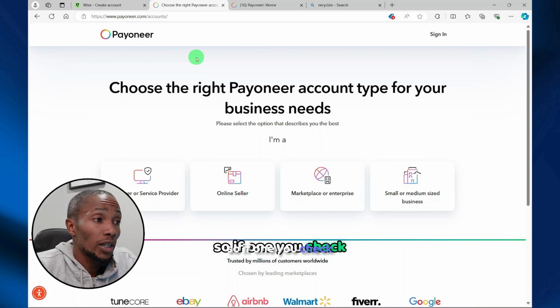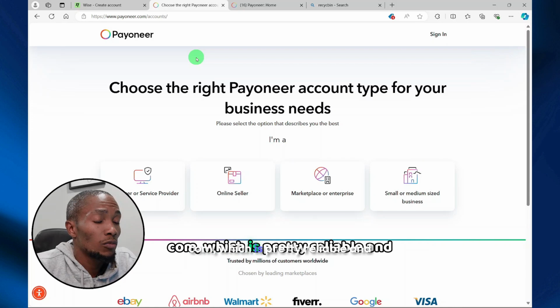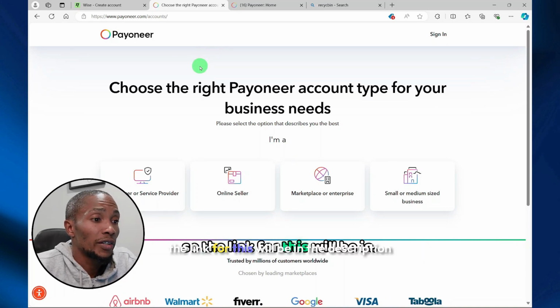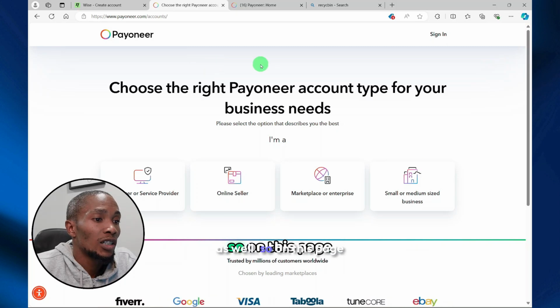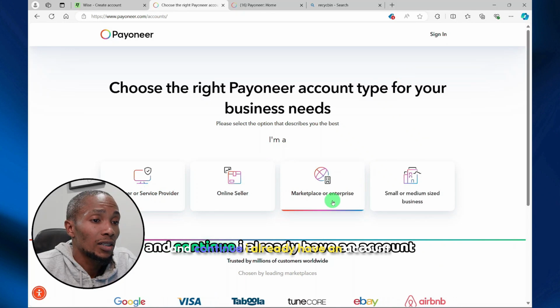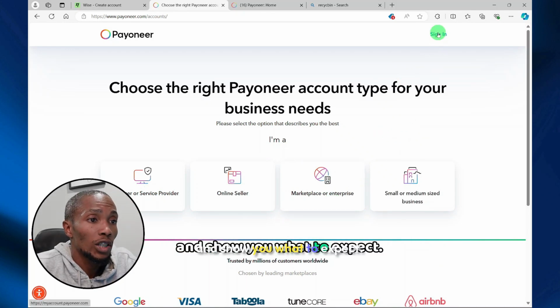So if when you check and Wise is not working out for you, then you can use Payoneer.com, which is pretty reliable and stable over the years. The link for this will be in the description as well. On this page, you will select what best applies to you, and continue. I already have an account, so I'm going to sign in and show you what to expect.